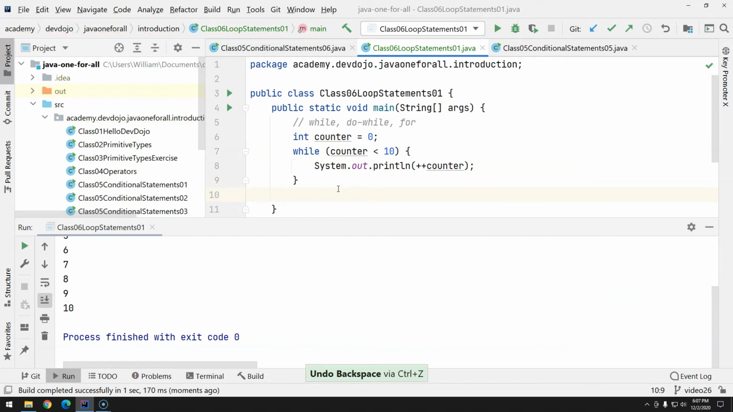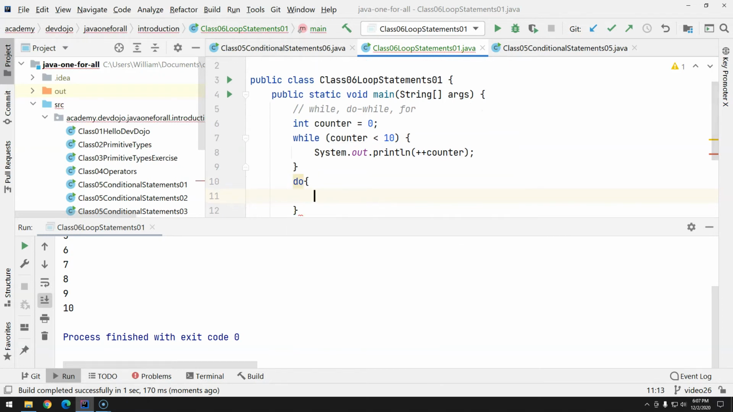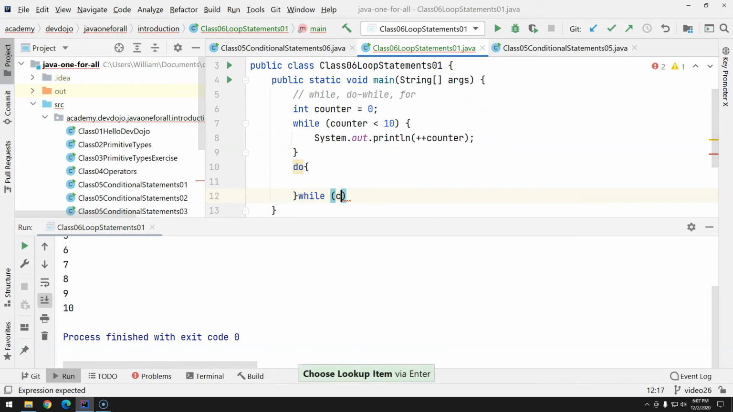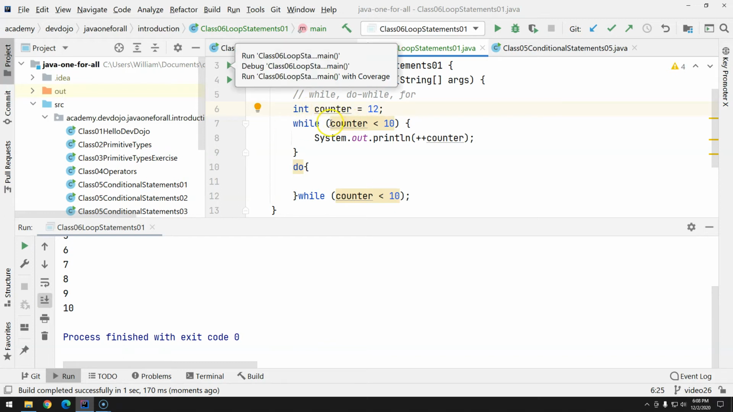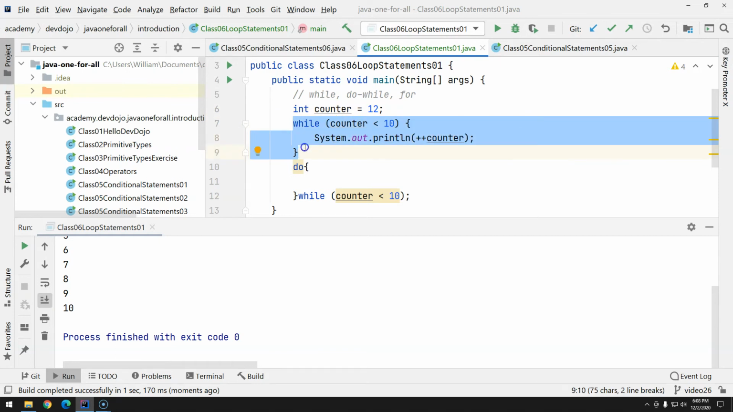Now, that is another one really similar to while, that is the do and then while. Counter is less than 10. Now, as you can see, if we have something that is false, for example, if I type 10 here, actually, or 12, this condition will result in false. This means that this while will never be executed.